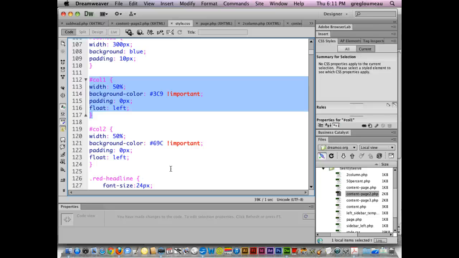Now, while you're doing this, I'm going to explain what is happening. On the content page 3 page, we made two divs. And those divs were called column 1 and column 2. And those sync up to these styles here. Column 1 has a width of 50% and a background color, which happens to be, I think, a greenish color. It's got no padding, and it's floated to the left-hand side. Column 2 is identical, except it has a different color.